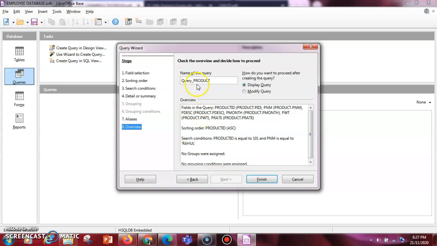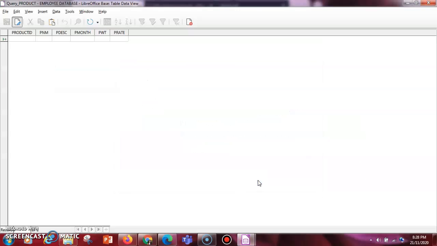Okay. Now after clicking on next, type the name of the query and click on the finish button. Okay. So this is the name of the query. Okay. You can give it according to your convenience. So this is query underscore product. Okay. So I have written query underscore product. This is the overview which is given, and here you have to click on finish. Okay. So that's it. So this is how a query is designed.